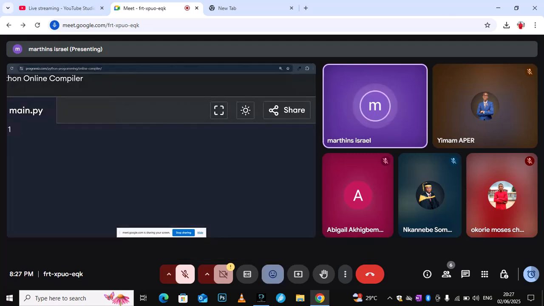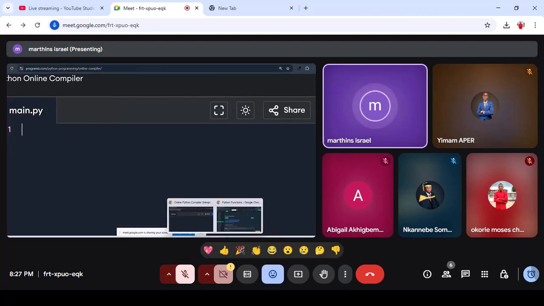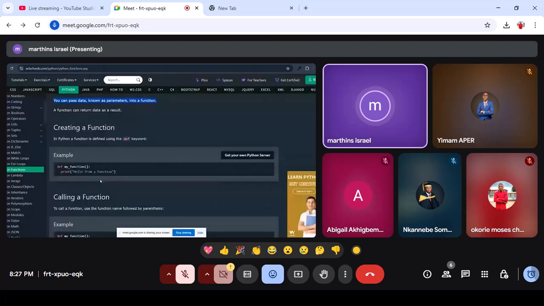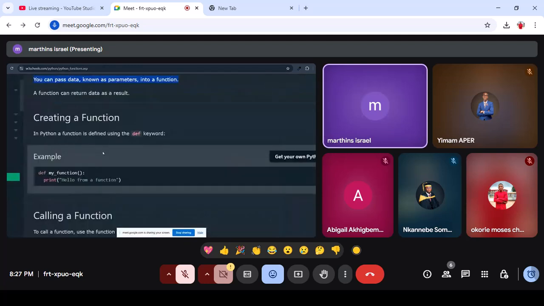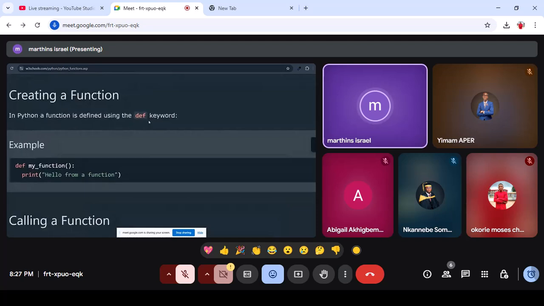So we'll be working with function, and how to get started with function. To create a function, we use the def keyword. Def, then you call it by your function name. So we'll not be using this one.